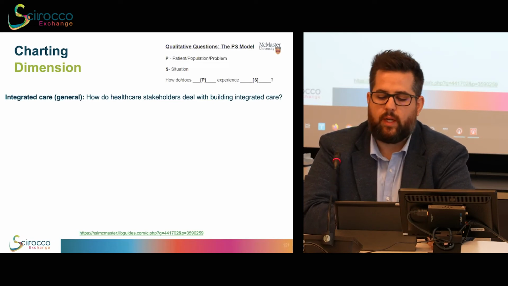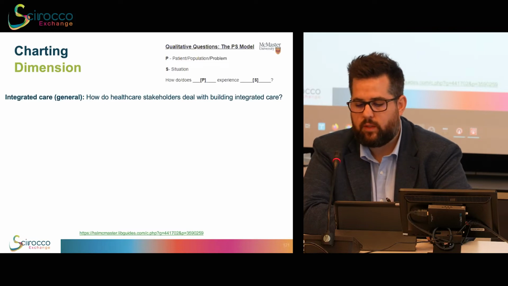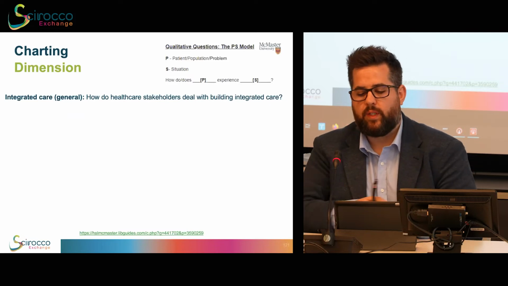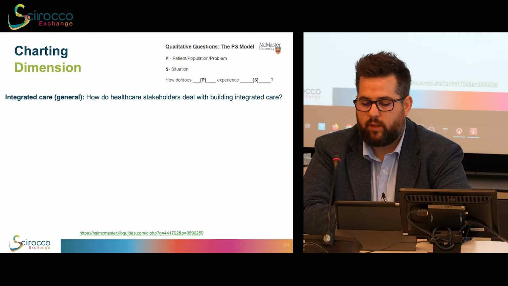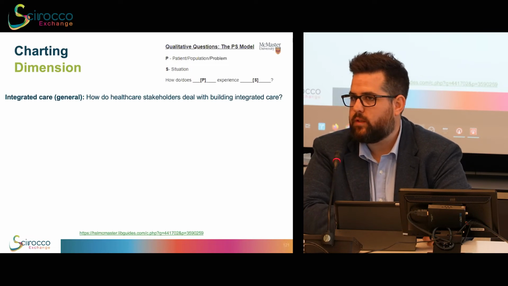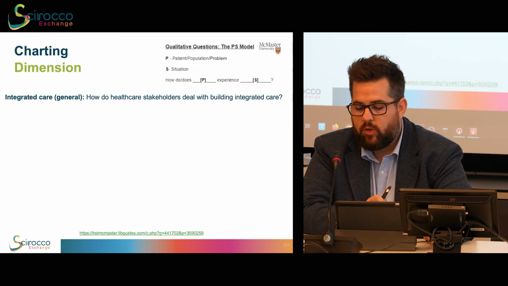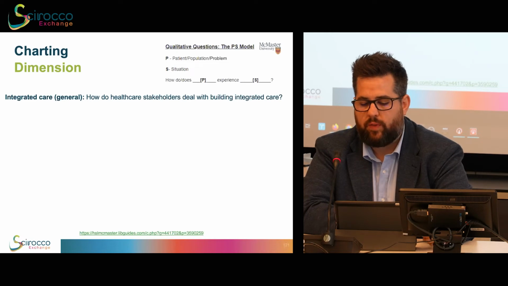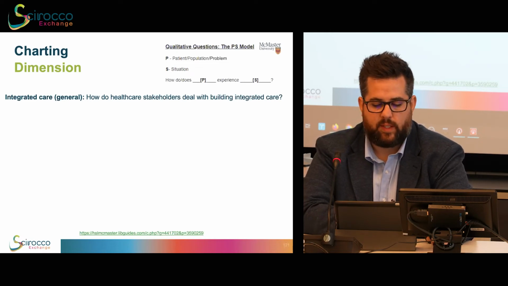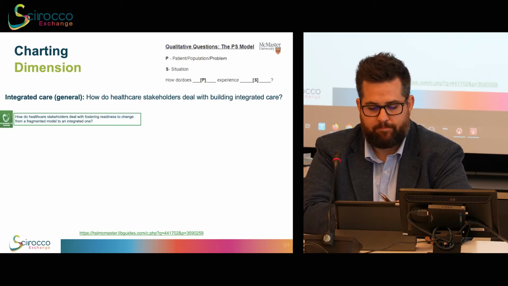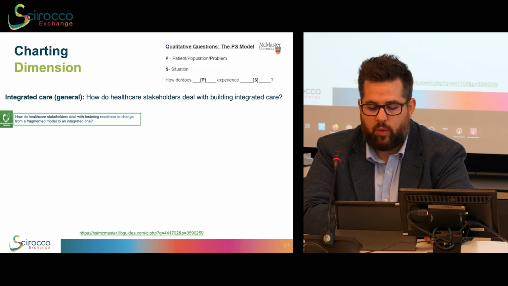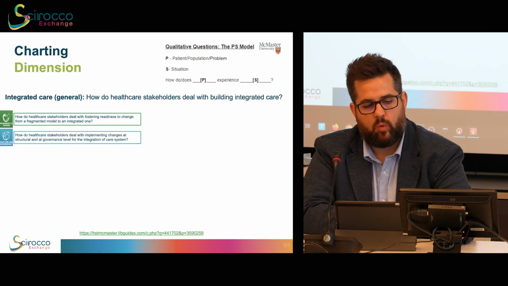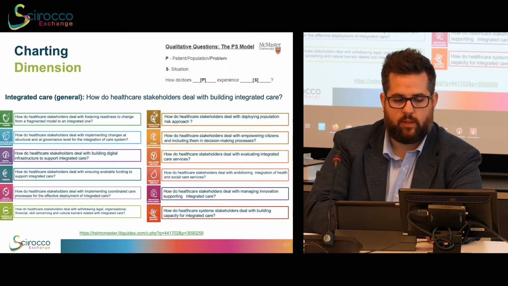And for this, we have used the PICO model for making qualitative questions in qualitative research of the McMaster University. With it, we built 13 research questions, one about integrated care in general, and one for each of the 12 dimensions of the Sirocco model, trying not to miss any relevant asset. I will not go into all of them, but let's see the one of the first dimension, readiness to change. It is how do healthcare stakeholders deal with fostering readiness to change from a fragmented model to an integrated model. And so we did the same with all the rest of the dimensions.